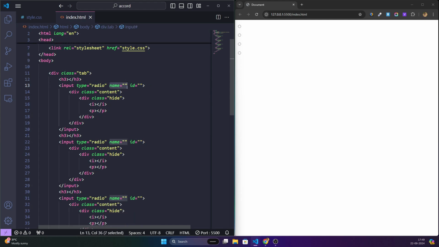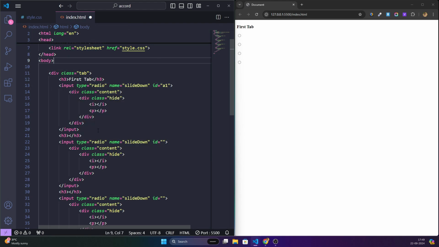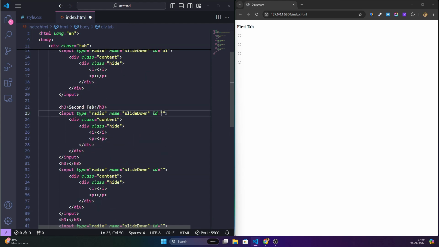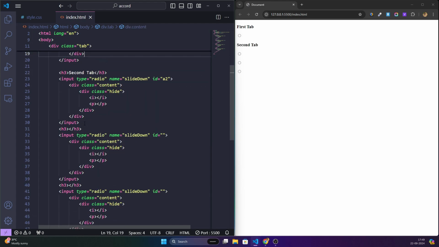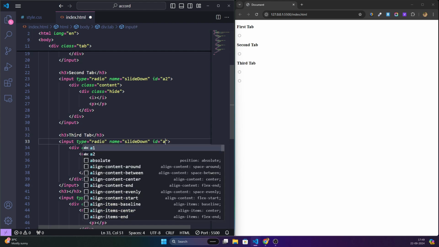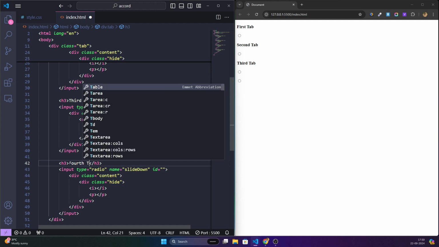Now I'm going to change this to slide down, find and replace the input name everywhere, and rename this to the first tab and also assign the IDs: a second tab with the ID A2, the third tab ID A3, and the fourth tab ID A4.